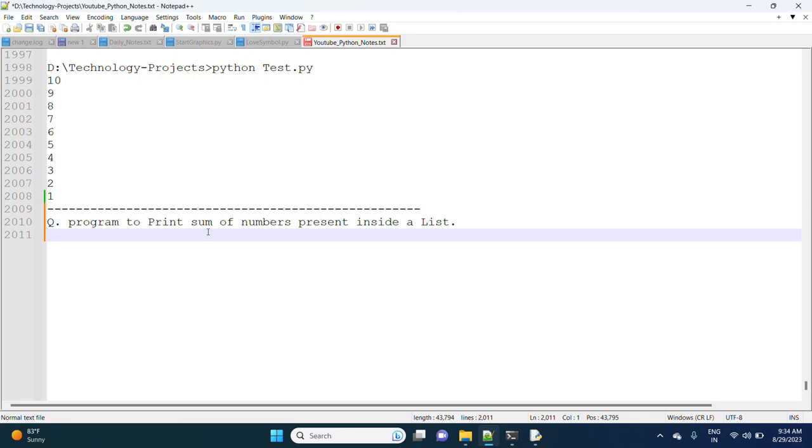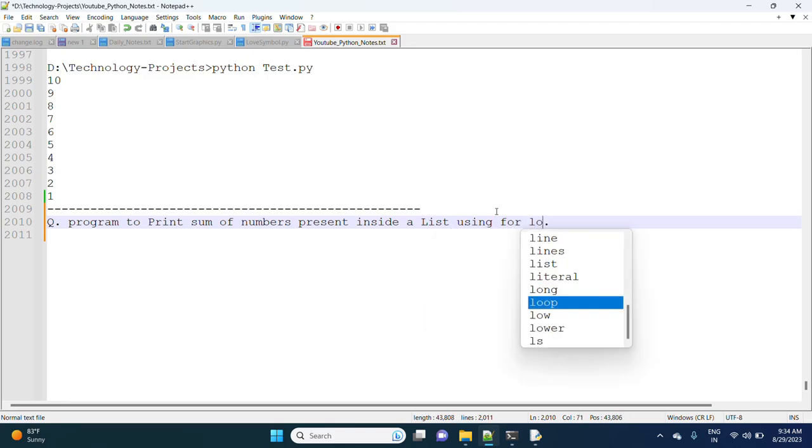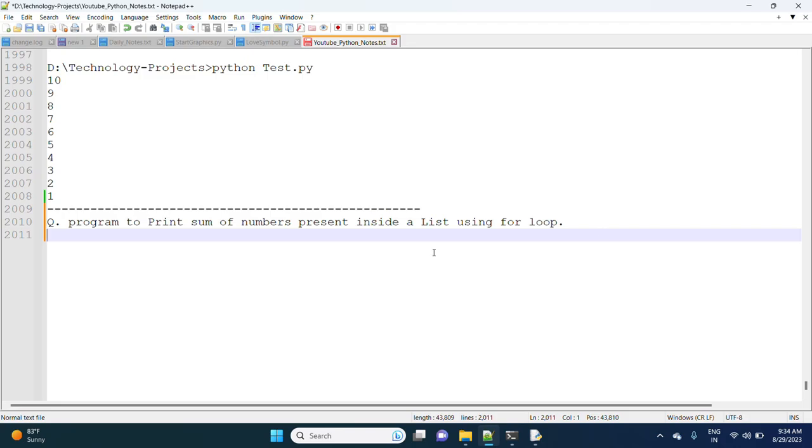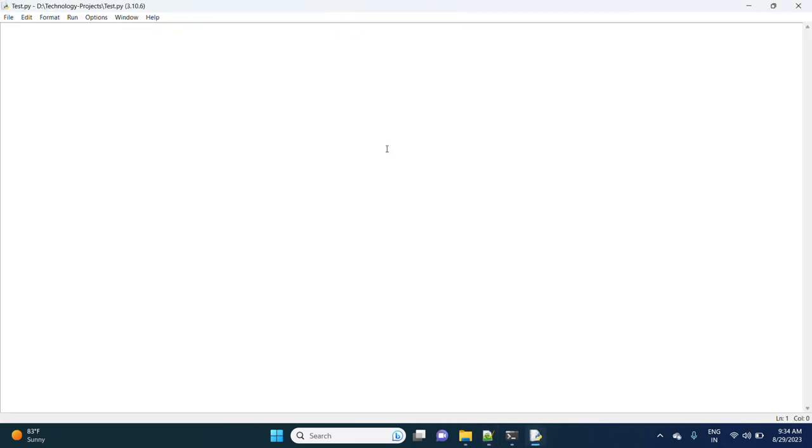Observe carefully, I am writing the program using for loop. Now observe first what I am doing: ls is equal to eval. You know the meaning of the eval function. If you are not sure, please refer to the previous video on input and output statements, where I explained the purpose of the eval function. Eval function is going to evaluate the expression you give at runtime.